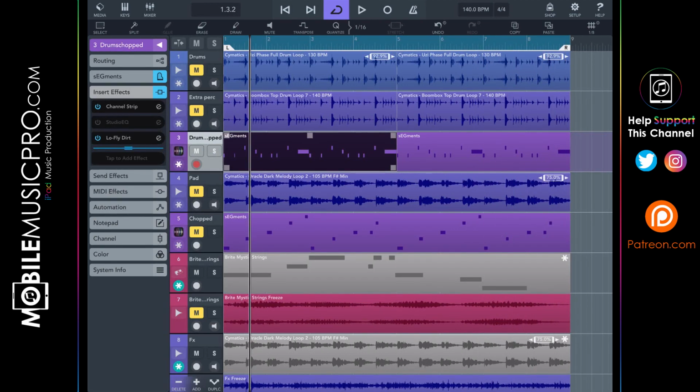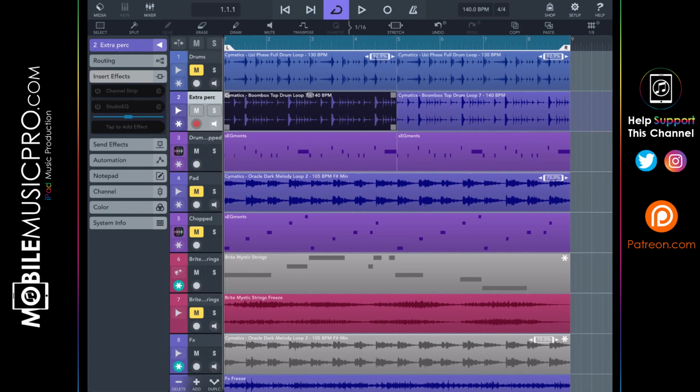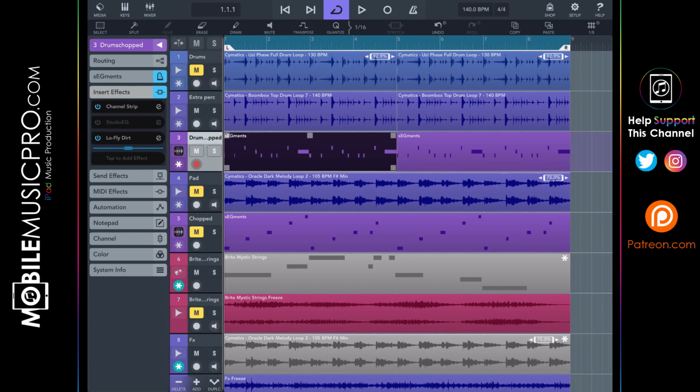Alright, very cool. Another creative trick we wanted to mention to make your drum loops sound unique to you was just basically adding an additional percussion track. By layering another percussion loop underneath your drum loop, you've essentially already customized the loop. So we've dragged another percussion track in here from Cymatics, which is a top drum loop, and we'll layer this with our chopped up drum loop and hear what that sounds like.